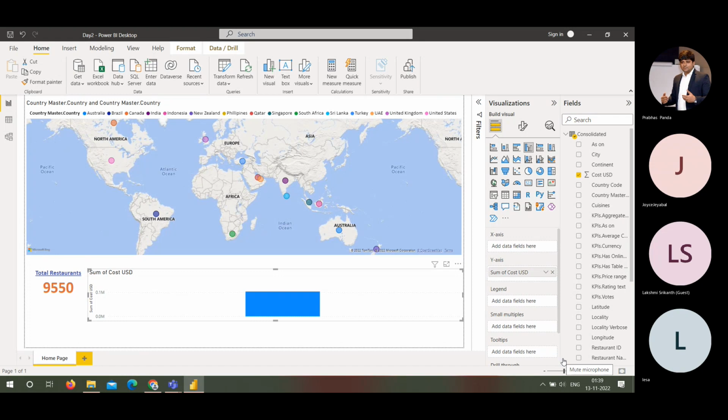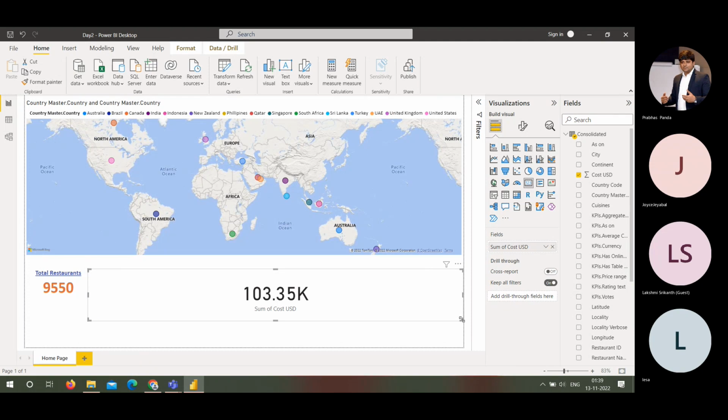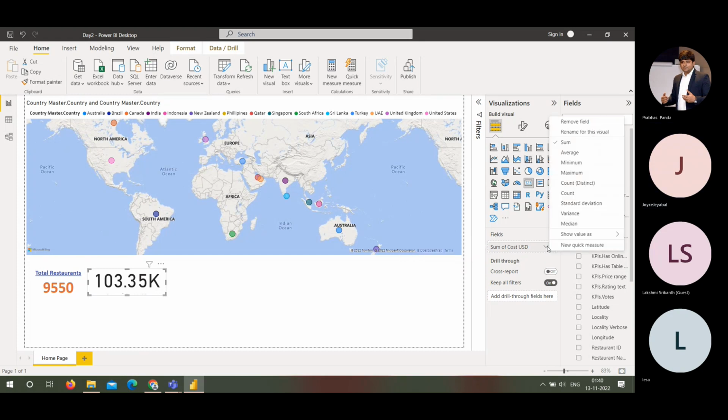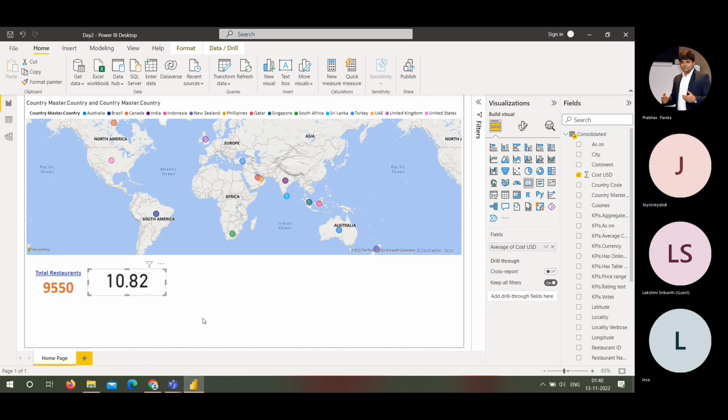So now what you are going to do is, since the visual on the canvas has already been selected, you will change the visual to card visual. Fantastic. After you change to the card visual, I actually want to know the average cost in USD, but not the exact sum. So how do you change that? You go to the fields, select this, and then click on average. Now you got the number as 10.802.